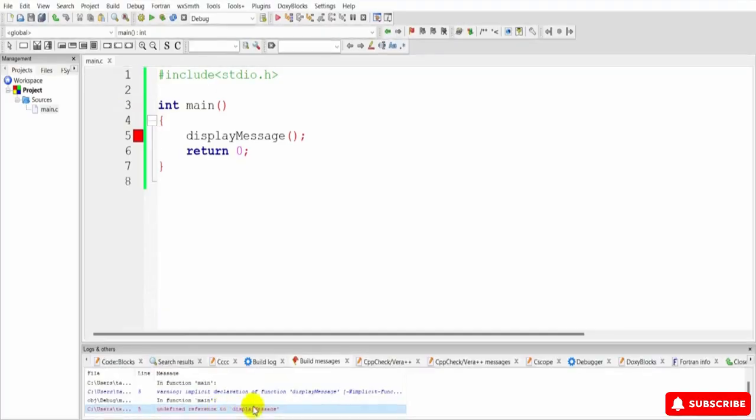Okay, so now we compile the code and witness the linker error that is due to the unresolved function call. Okay, so we will go through each error, understand its nature, and discuss how to address each. Okay, so next step, I'm recompiling this code. Okay, so now in this error, the compiler shows the message: undefined reference to display message. Okay, so now it's time to start addressing the linker error.